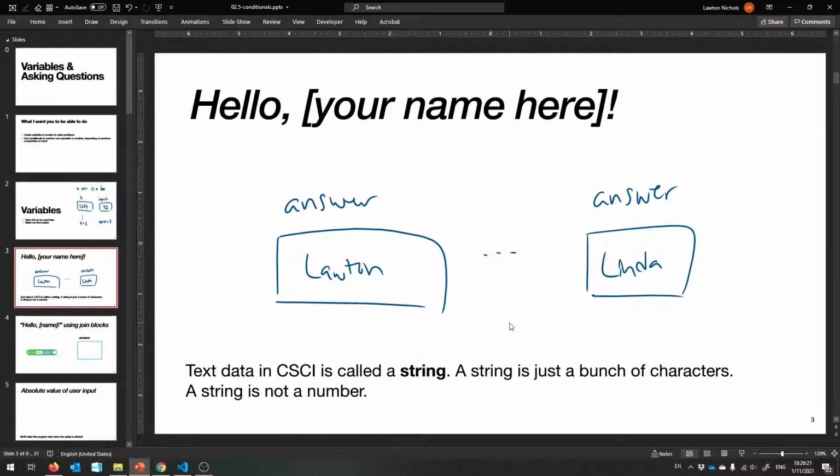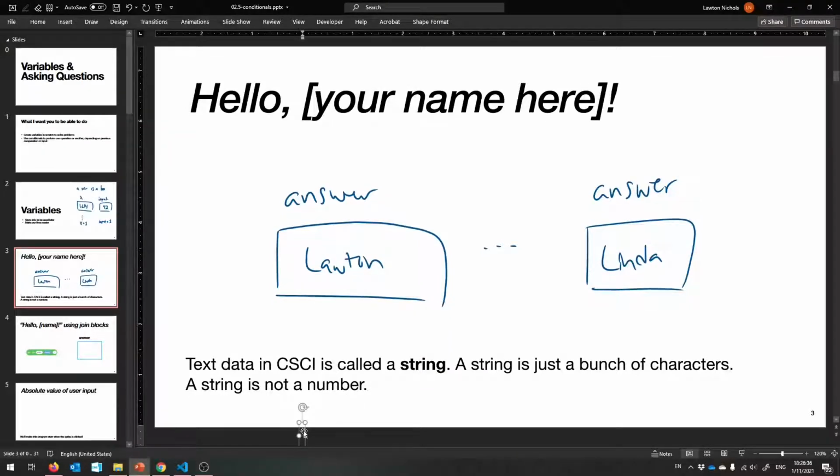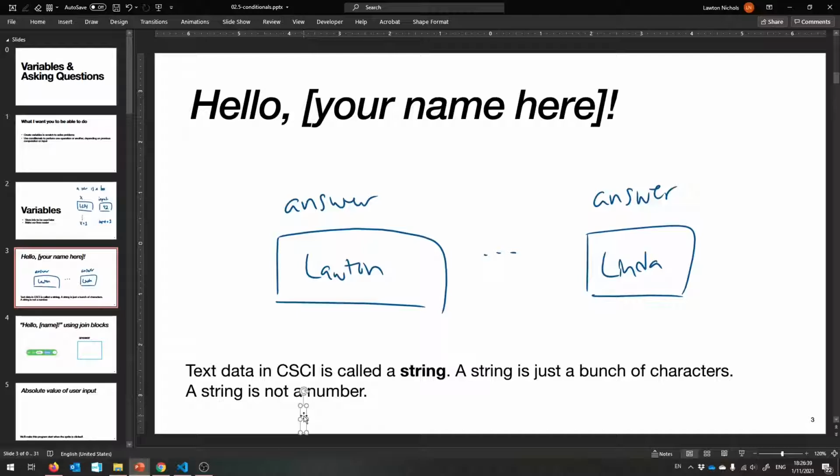Okay, so if I put in Lawton, it's quite different than me putting in 42, okay? Because I can add to 42. I can't, like, add +1 to Lawton. They're different types of things, okay? So the key idea is variables have types, and those types determine what you can do to them, okay?